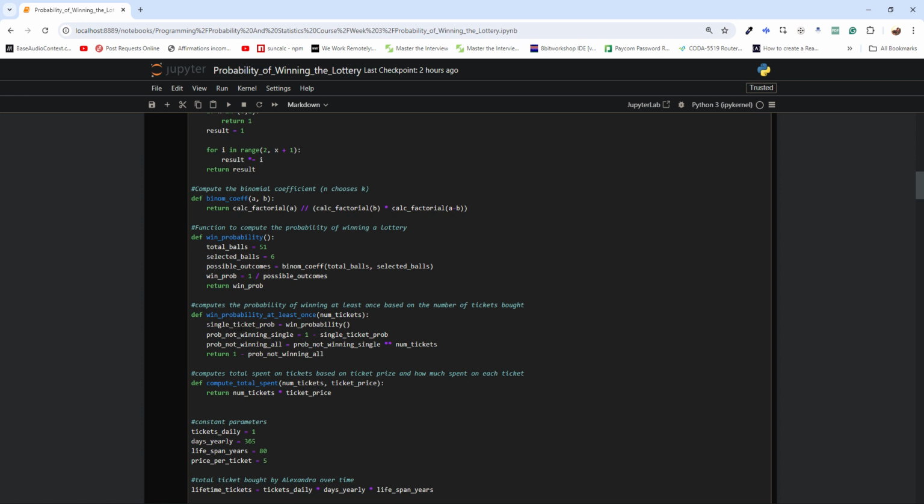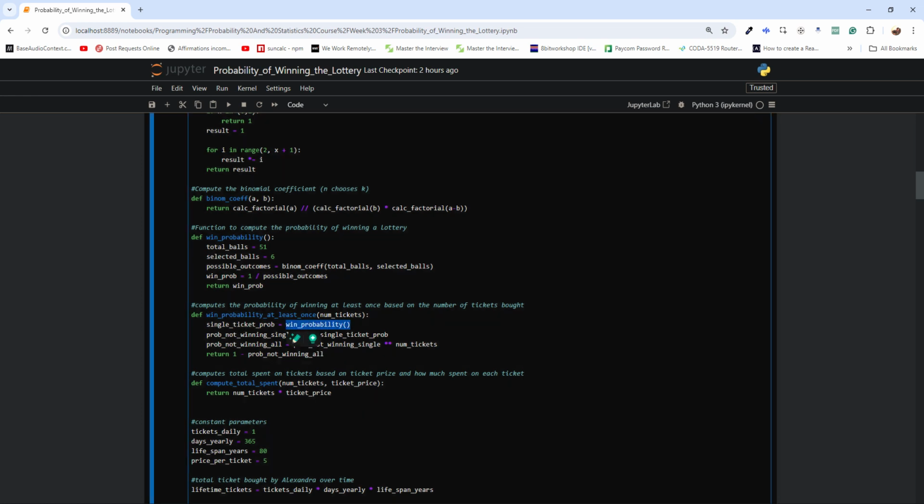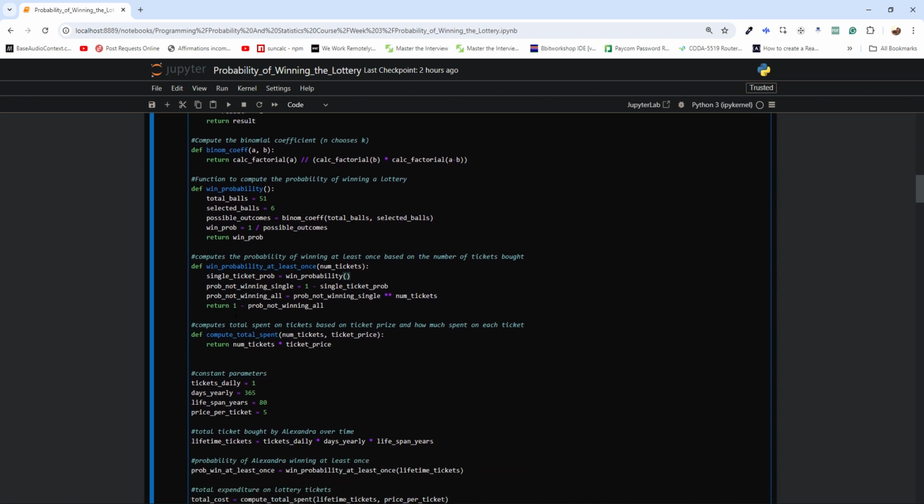So we're going to first compute the single ticket probability, which is the win probability, and then we're going to calculate the probability of not winning a single time, which is 1 minus the single ticket probability, and the probability of not winning at all, which is the probability of not winning a single time to the power of the number of tickets that were purchased. And then we're going to return 1 minus the probability of not winning at all, which is our final computation. And then this is a very simple function just to determine how much was spent based on how many tickets there are and how much the tickets cost.